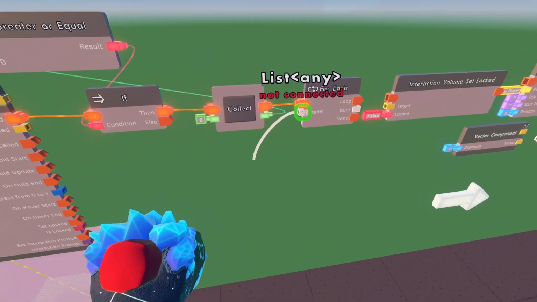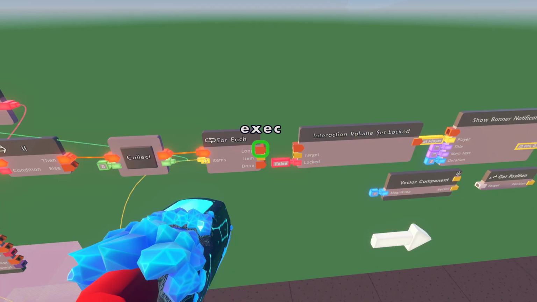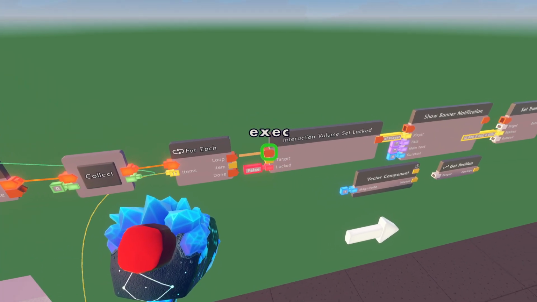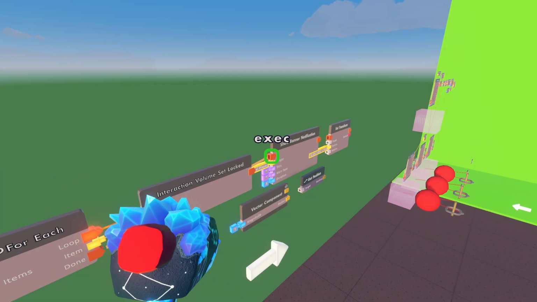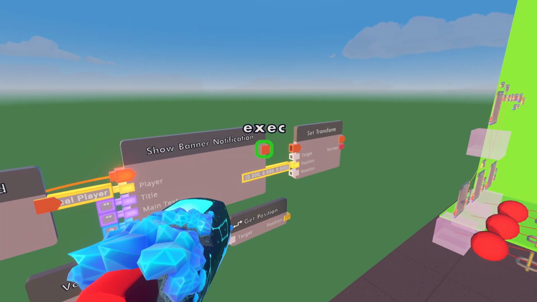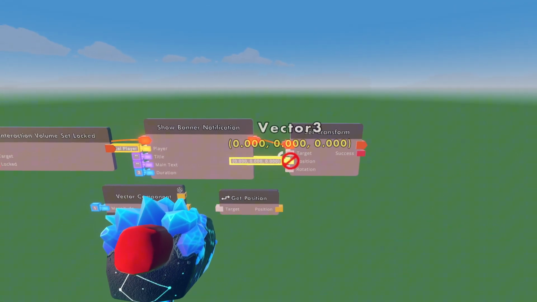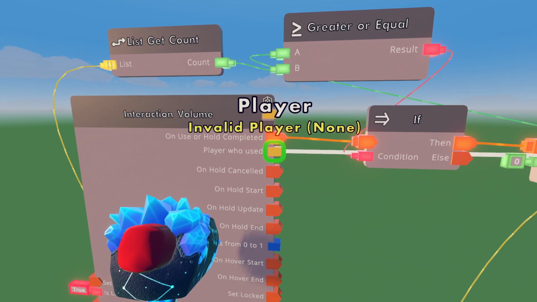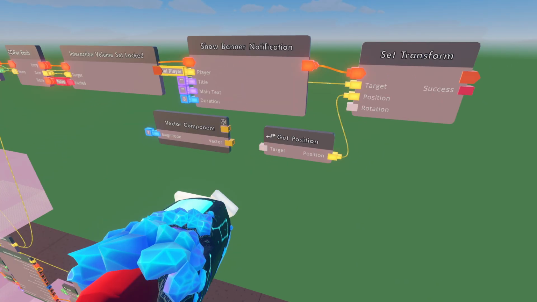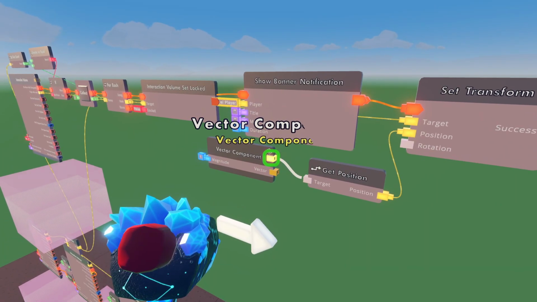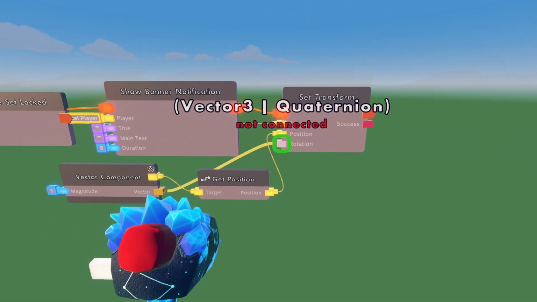The items for each, we're going to go down to the list create and go to the output. Then for the loop output, we're going to wire that to the input of the interaction volume set locked. Then the item to the target. Then the output of done will go to the show banner notification input. Then the output of show banner notification will go to the input of set transform. The target of the set transform will be the player who used the interaction volume. The position of the set transform will go to the output of the get position. Then the target input of get position will go to the yellow pin at the top of the vector component. And the vector output will go to the rotation of the set transform.